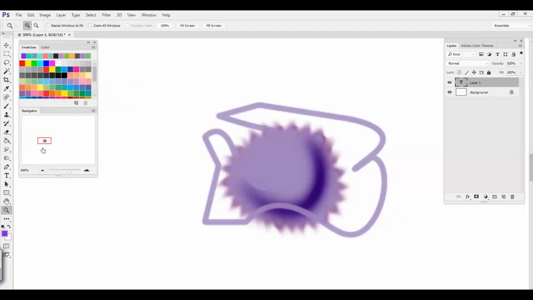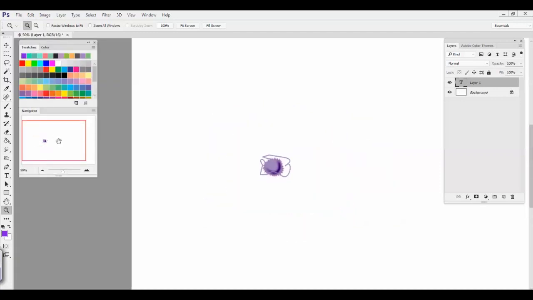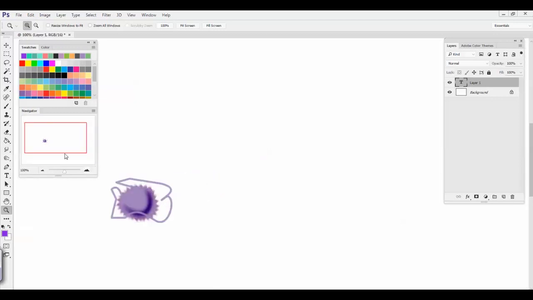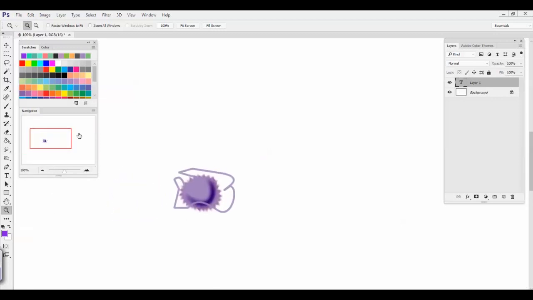Down here is your Navigator. This shows you your entire work screen. So this red box is my camera, or what this part here sees. So as I zoom in, it lets me know where I am, but I can easily touch another part of the screen and it will jump over there.